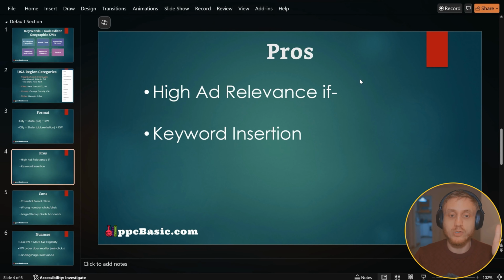And the pros of using this strategy are it increases your ad relevancy stratospherically if you're able to do keyword insertion, especially in the headline number 1. Right? If you're able to get that whole keyword within the limit of 30 characters into headline number 1, this increases your ad relevancy extremely well.